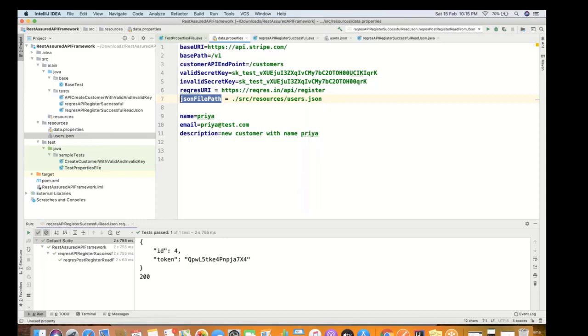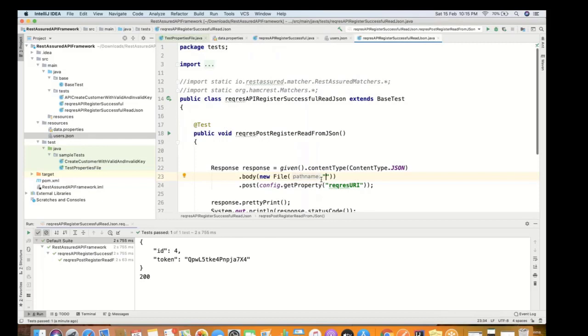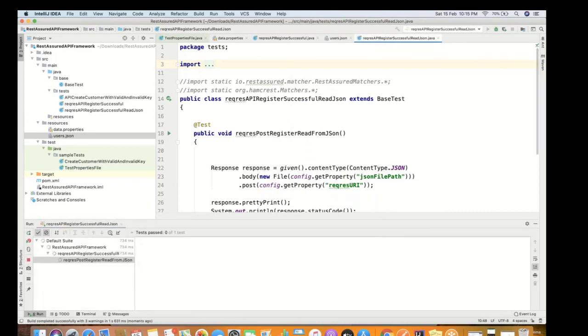Now, instead of giving a hard coded path there, I don't need these quotations. I'll say config dot get property. Inside this, I'll paste this one. So now let's see whether it works or not. Okay. Yeah, it's working. So we haven't hard coded.